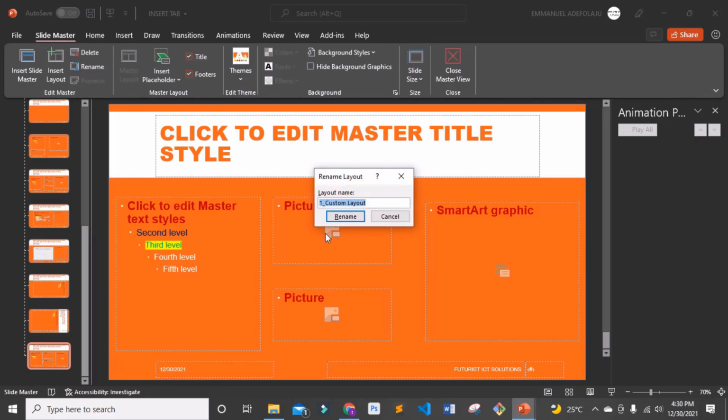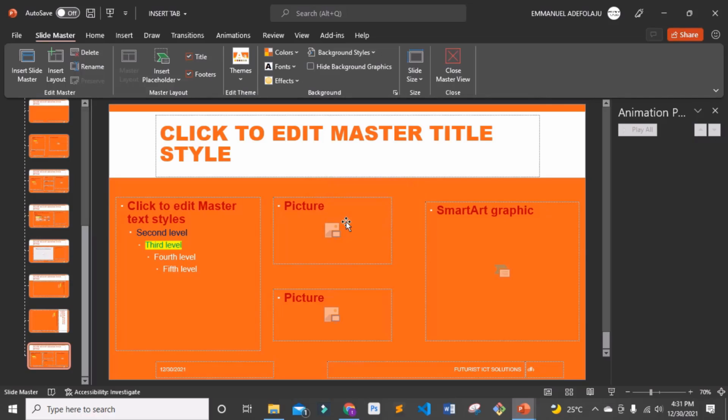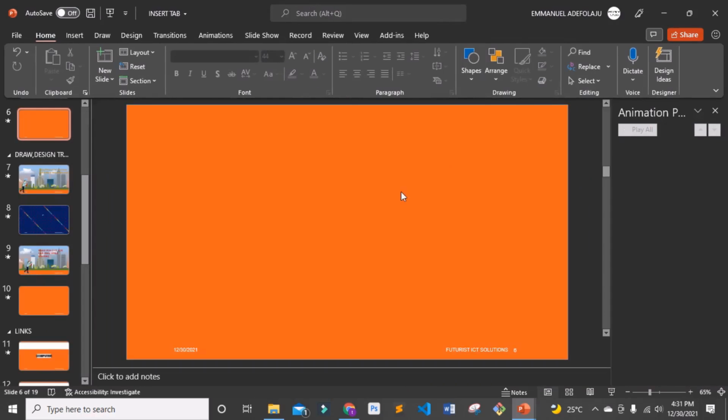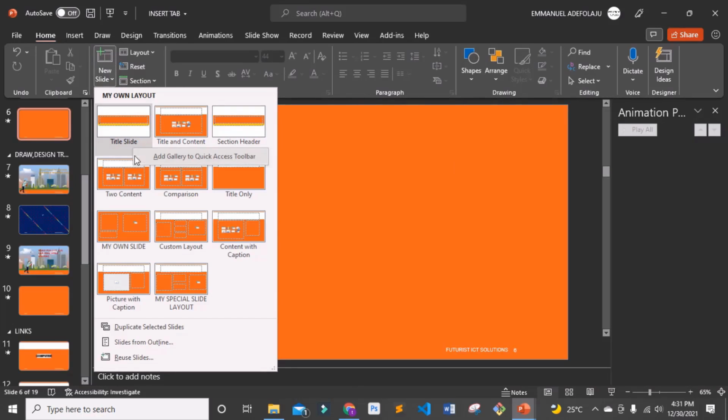So I will go to rename and just put my special slide layout. So I'm going to click on rename and close master slide. If I go to my new slide, I'm supposed to see it here. So you can see my special slide layout.